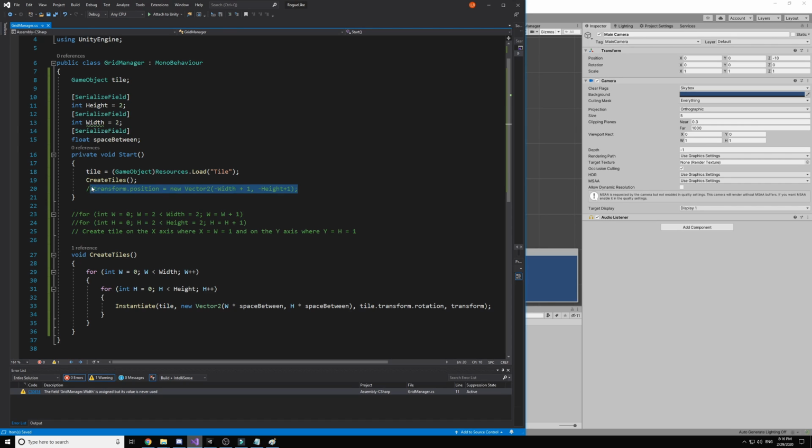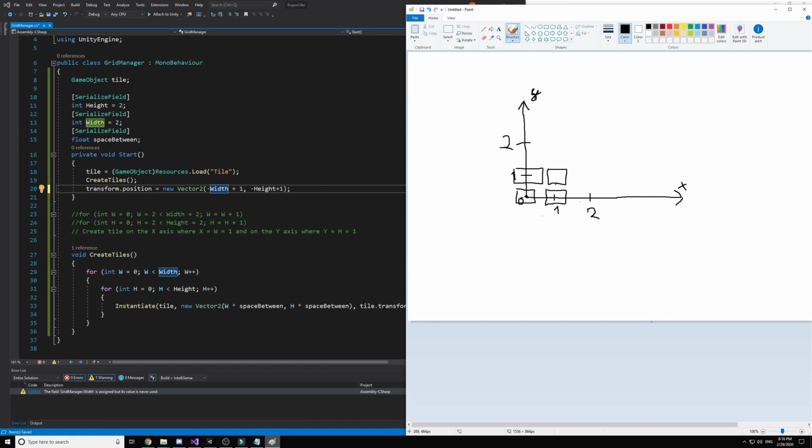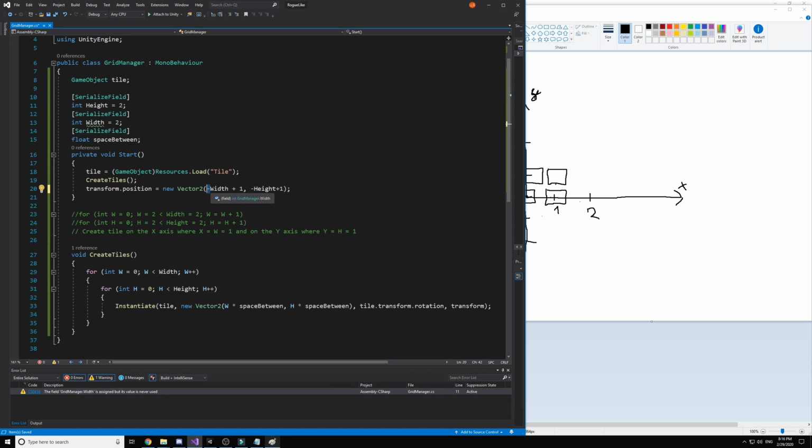So that line of code calculates the position so the tile map can be in the center. So transform.position, the position of the tile map, is equal to a new position as a two-dimensional position. That's the x-axis and the y-axis. So it's minus because the numbers that are to the left are -1, -2, and so on. And down on the y-axis are also -1, -2, etc. And that's why we are making it -1, minus width and minus height, but why +1?